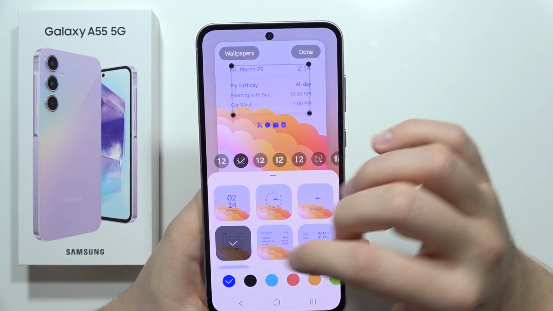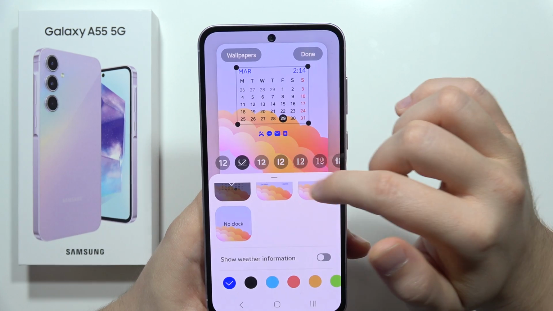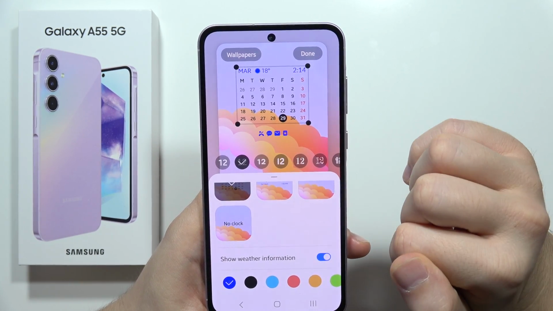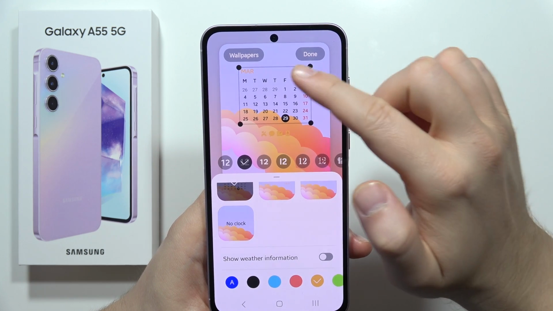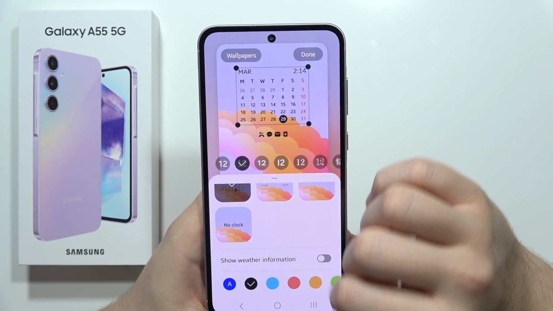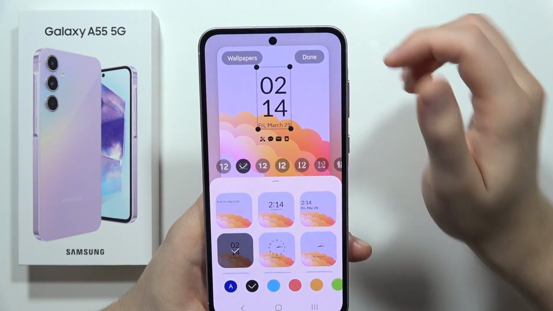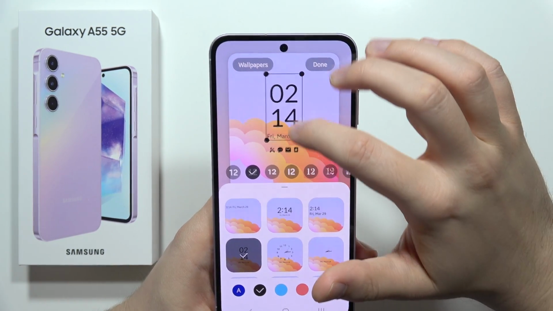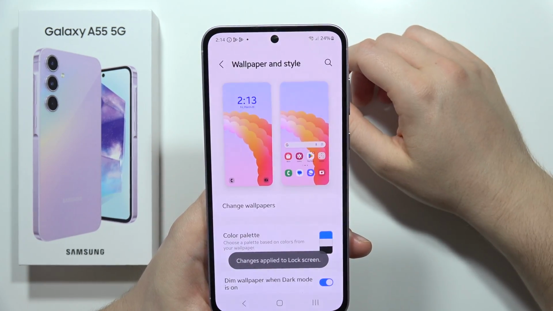We can get the events of the calendar. We can get the calendar, and we can show the weather information just right here. And additionally, we can also change the color of all of this interface that's actually showing on the screen. But in my case, I'm just going to get this one. I really enjoy this one. And additionally, we can also make it bigger or smaller. Then you have to click done if you set up everything.